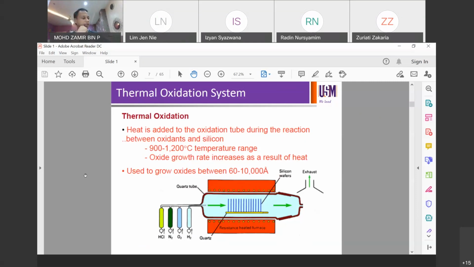Any of you have done any oxidation process in your FYP? Ada yang buat FYP oxidation? Growth? Ada tak? Or anyone work with SiO2 at all? No? No one? Ada pernah buat any oxidation process? No. Alright. Okay, that's fine.